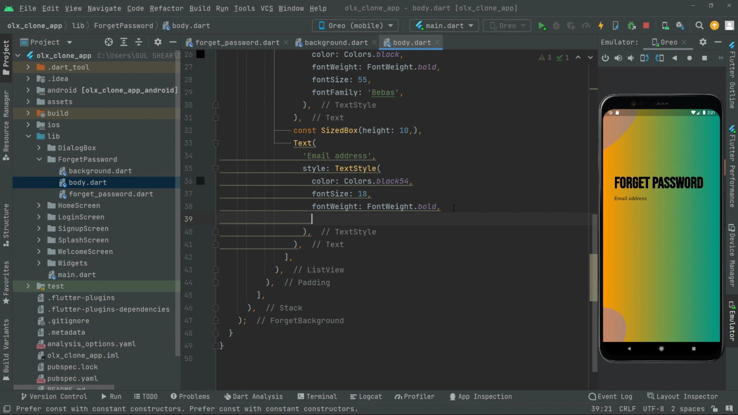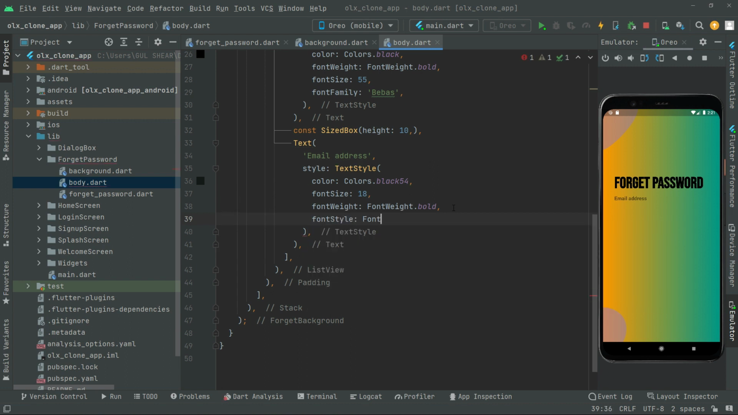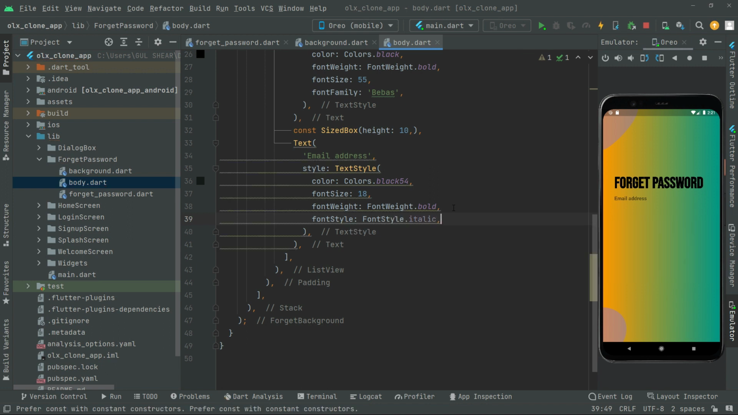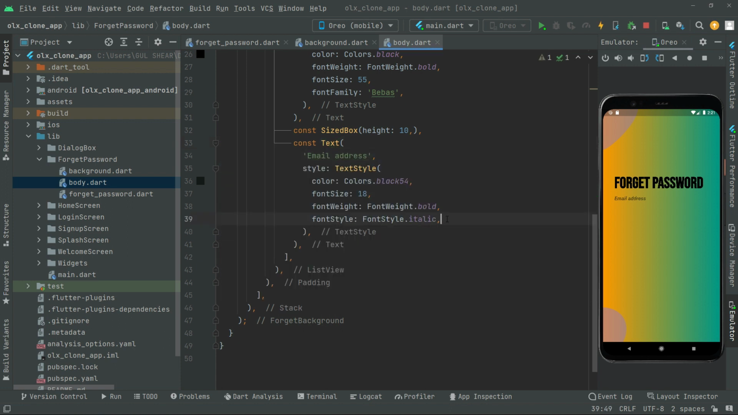Now we will make this italic, so in here font style gonna be dot italic, there we go, that is fine. Control S, and that's good. Now just in here add the const modifier in order to remove those yellow lines, there we go.